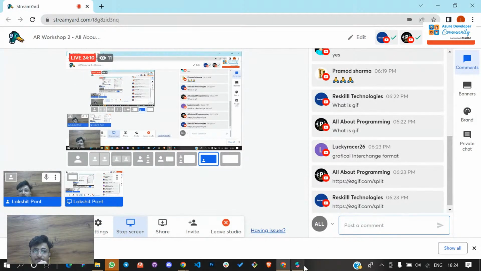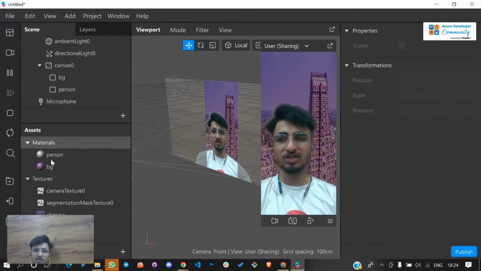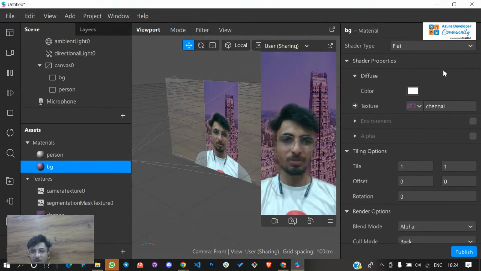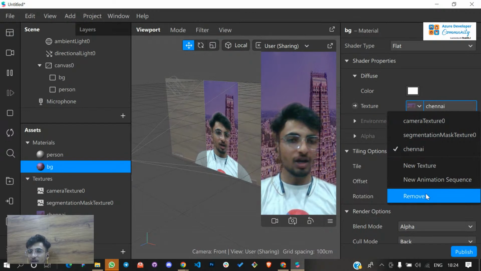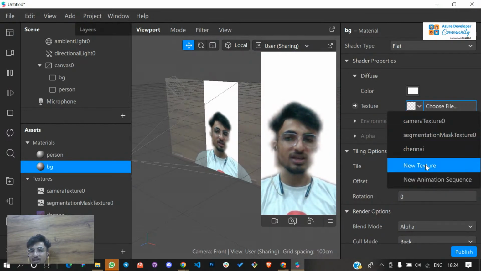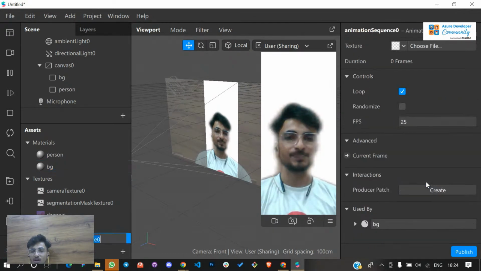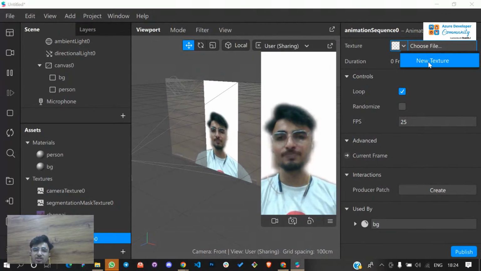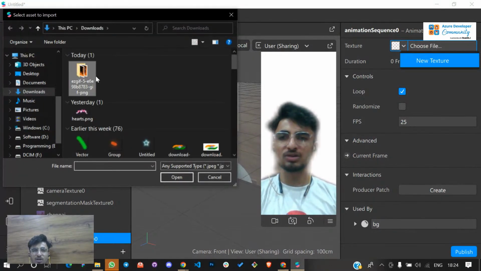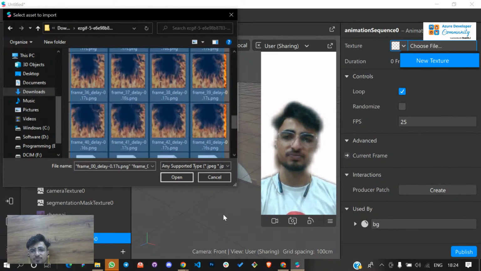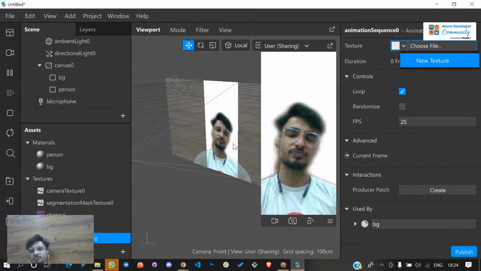How cool is that? So now, what do you have? How can you put this GIF into Spark? Again, you have to go to your background material. Now go to your texture. Instead of selecting the new texture or the texture you have put, click on the animation sequence. Click on new texture. Go to your downloads and select everything that you have. It totally depends on system to system. It will take some seconds to upload all the frames into Spark here. So let's wait for the GIF to be uploaded on Spark.